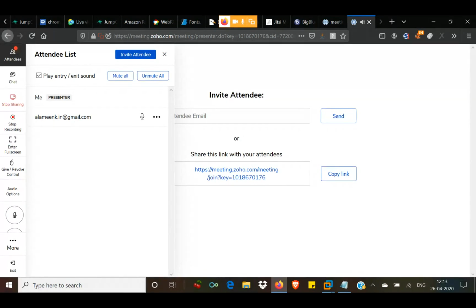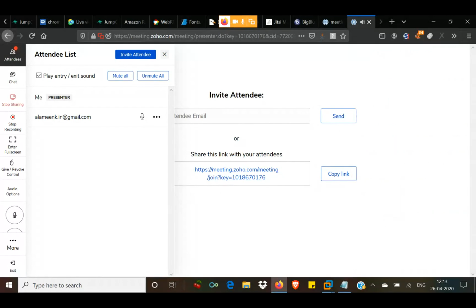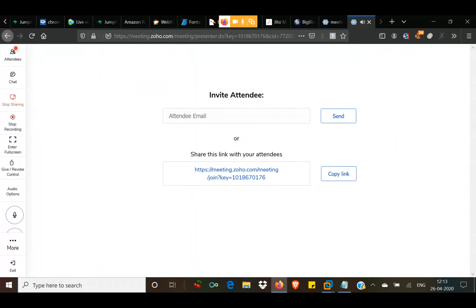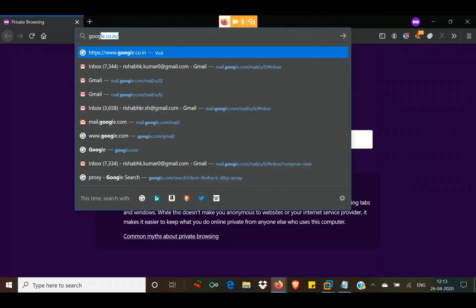So probably yesterday I showed you how to do domain lookup and how to do reverse domain lookup, right? Yes. So today I'm going to show you Google Dorking. Okay. So for that, let me open a new window here. Let me open Google.